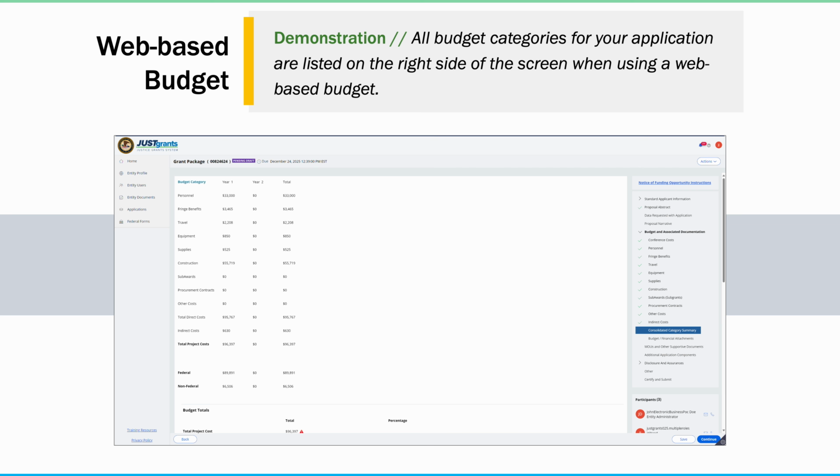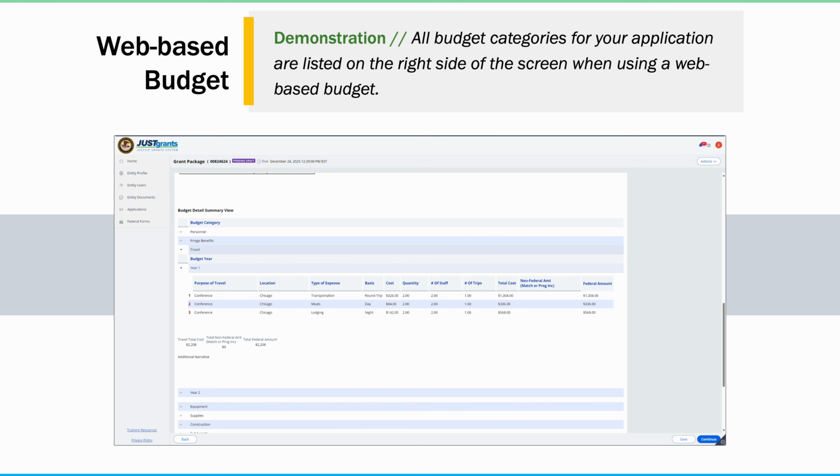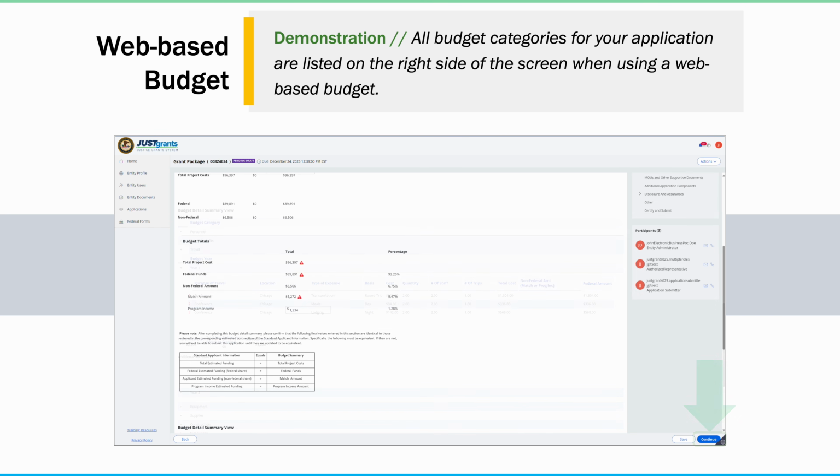After all proposed budget amounts have been entered, the totals will display in the Budget Totals section of the Consolidated Category Summary. Open the Consolidated Category Summary section and scroll down to find the budget totals. You can view all budget categories and line items in the Budget Detail Summary view. Use the carets to open and view the individual line items. If your budget contains multiple years, you will need to open each year to view the line items for that year. When you are finished viewing, select the Continue button to move to the Check for Errors.